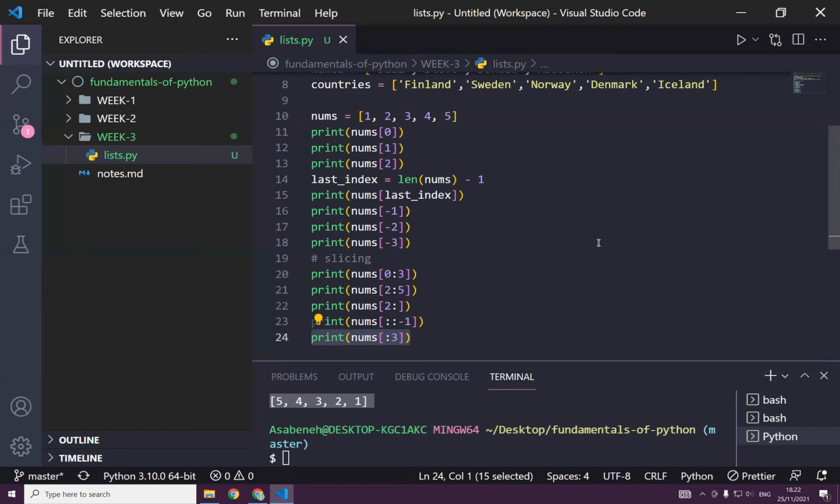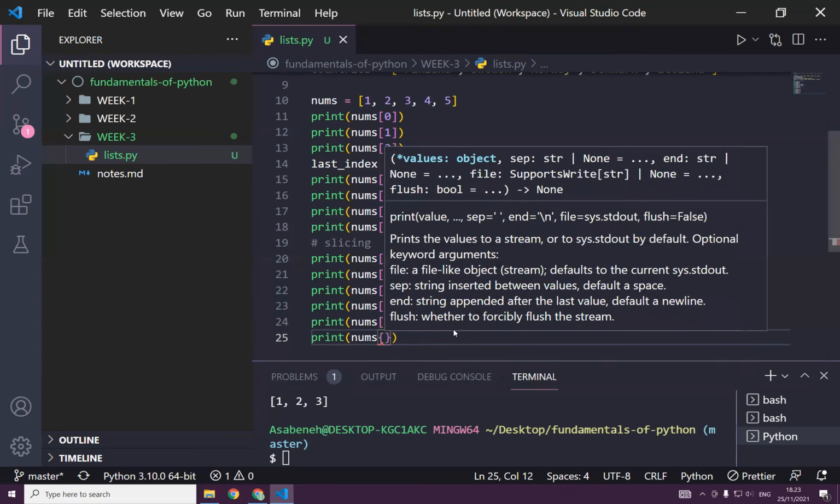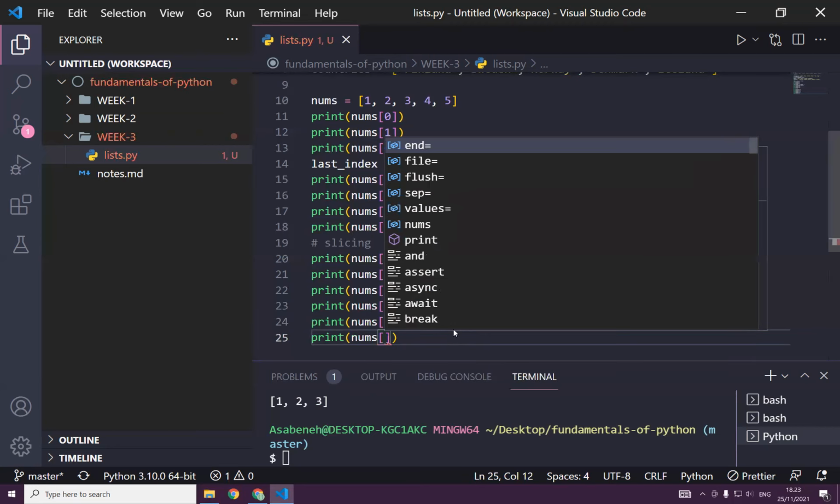The first 4 indexes. So tell me the items. 2, 3, and 4. Oh, it doesn't include 4. 1, 2, 3. Yes, 1, 2, 3. Great. Now you got it. So print nums. How about if we do negative slicing?